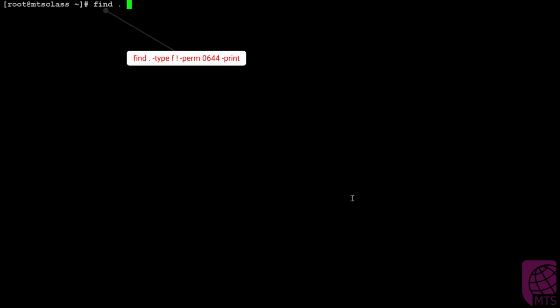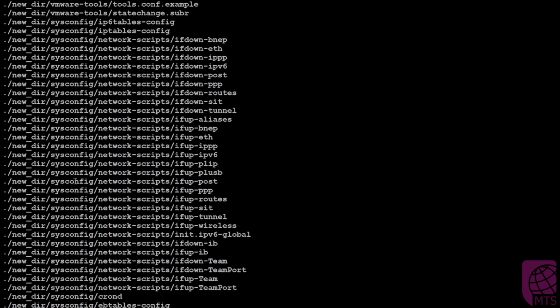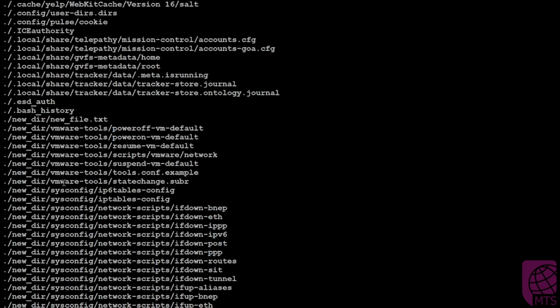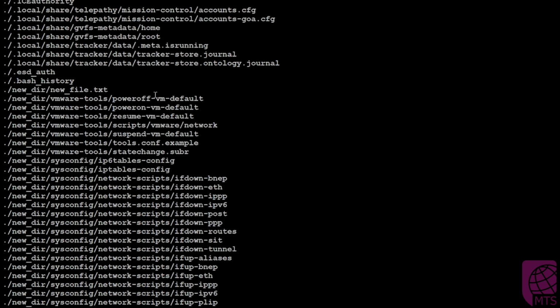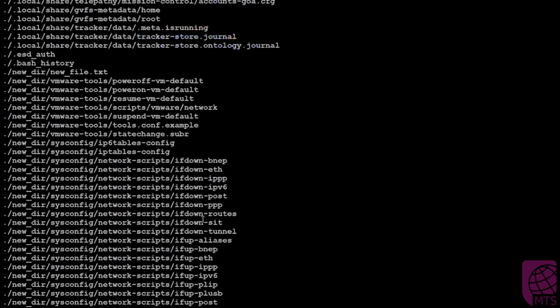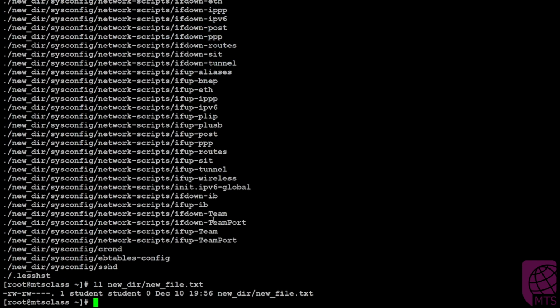And the same with files. Find in our present working directory, type F for files, the exclamation point for not matching, the permissions of 0644. As we see, we don't need to use a print condition, but all of these files do not have 644 permissions. So if we go to new directory, new file text, just take a look at permissions on this file here. The permissions on this file is 660.